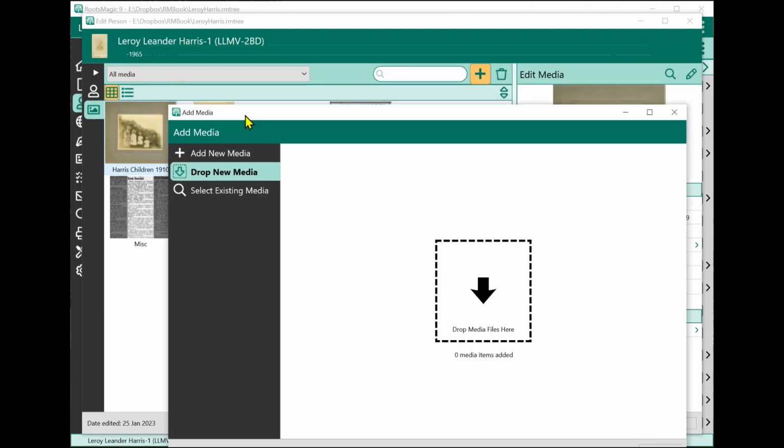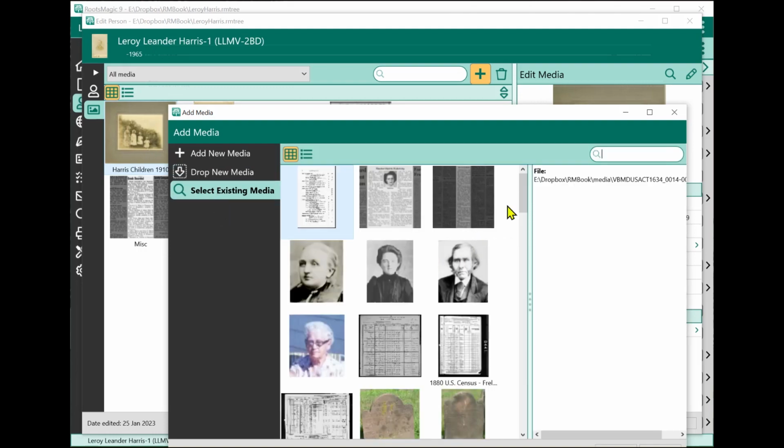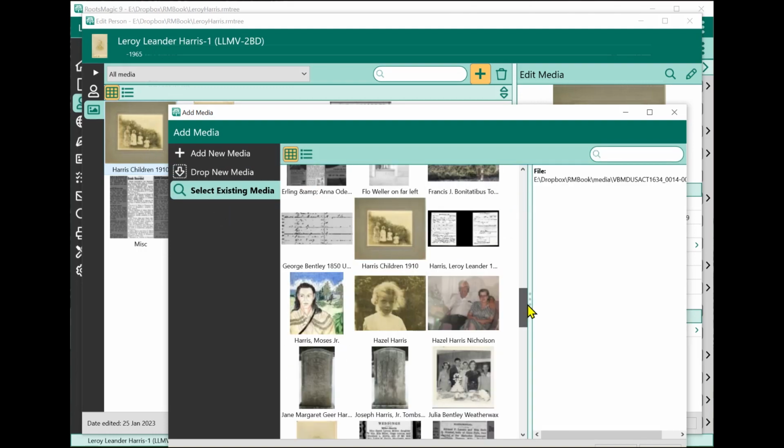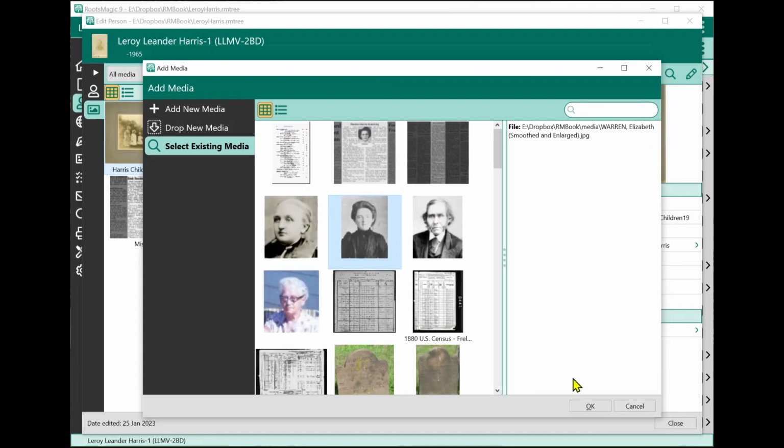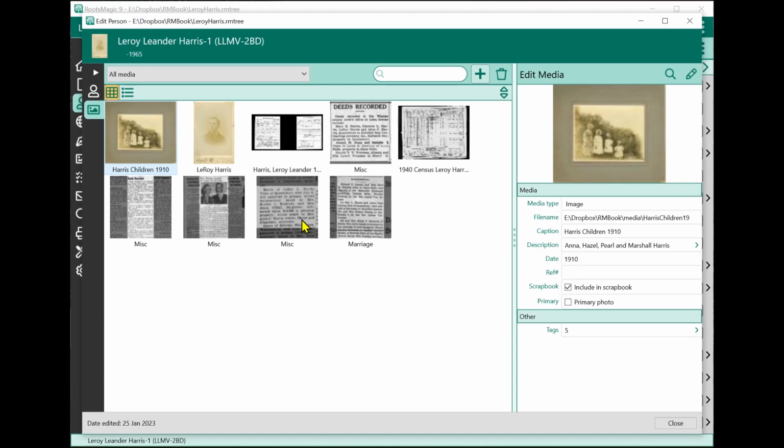On the other hand, if I want to add a picture to Leroy here that I've added to somebody else, I can say select existing media, and I can see all the media items that I've added to this database, and I can just select one and click OK, and it will let me add another media item to Leroy right here without having to go select the file. I can just use one that's already been added.